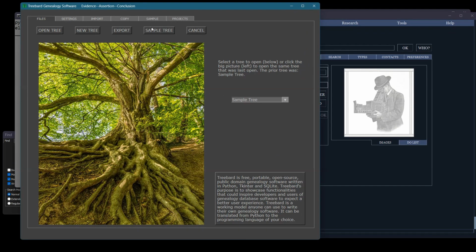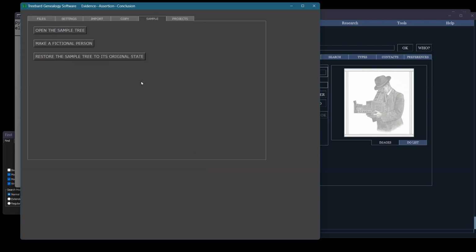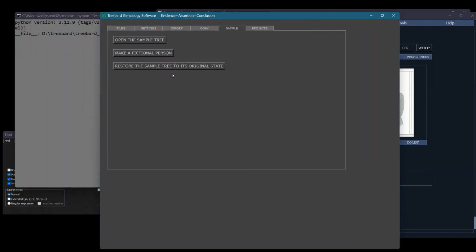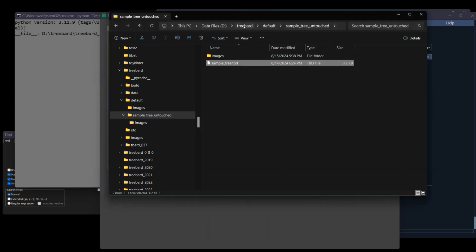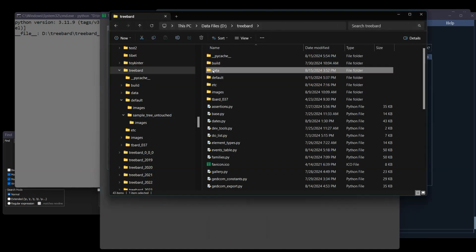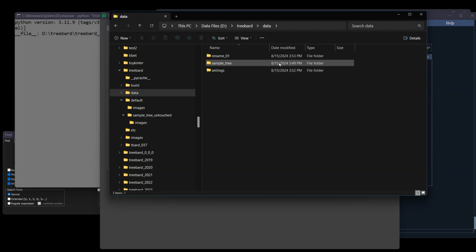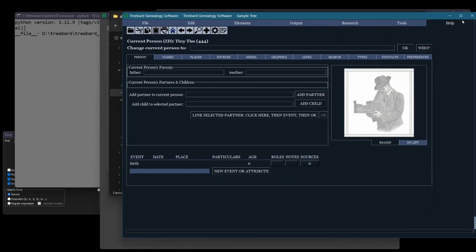Oh my goodness, look, that's confusing. Okay. It's not an emergency, but it is confusing. Restore the sample tree, okay. Okay, no error, and it took a second to do it, so I assume that it actually happened. But let's not assume, let's go find out. Now, Treebard data sample tree, 815, 549. Yeah, it worked.